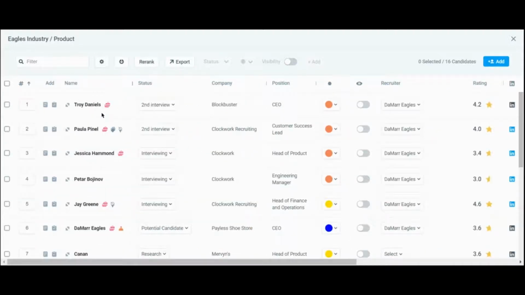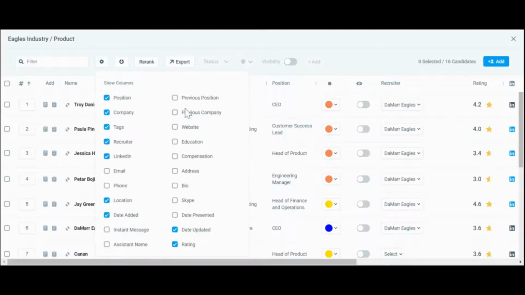So here's a scenario. We are interested in the current company and previous position for our research purposes. At this stage, I am not as concerned with the rating or contact details, so I'll remove those columns. Again, inside the gears icon, the email and phone is already removed, so we'll turn off the rating and make sure the position and company are filled in.